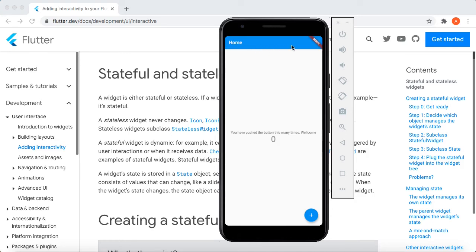When we come to this top title bar or app bar, this home is a text. It is an example of a stateless widget because it never changes when we interact with it. When we come inside this page, this is also a text that we cannot change by user interaction. It cannot be changed, so it is also a stateless widget.